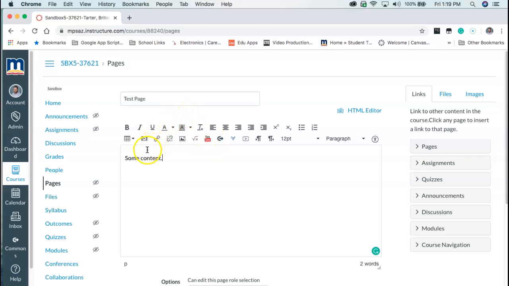So a couple things about Canvas pages. Much of the usability of a Canvas page can be located here at the top. So you have all the same things you might find in a Microsoft Word document or a plain text editor for a web page. You can insert media, include hyperlinks. You can actually include YouTube videos here as well.